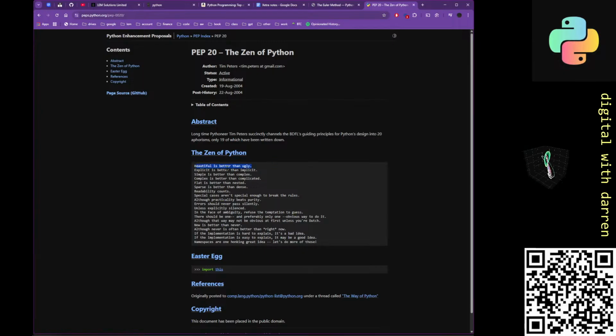Beautiful is better than ugly is quite a nice one. Explicit is better than implicit. Love that one too. Simple is better than complex. Agreed. Complex is better than complicated. Yes, correct. Flat is better than nested. I can live with that. I've lived with that. I quite like it. Never nesting. Sparse is better than dense. Okay. Kind of like yes and no there. Yeah. So, agree. Readability counts. Absolutely. That's quite a good one.